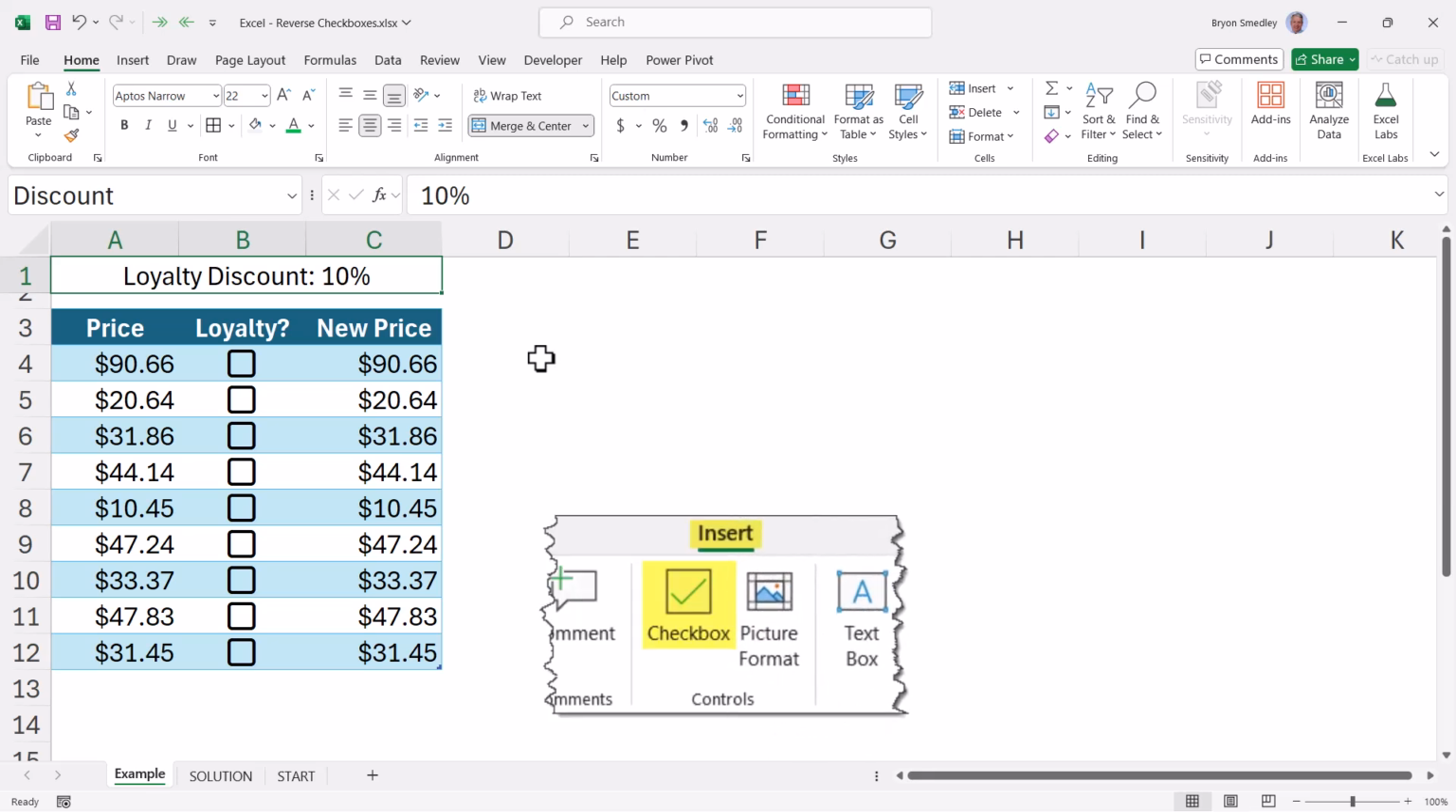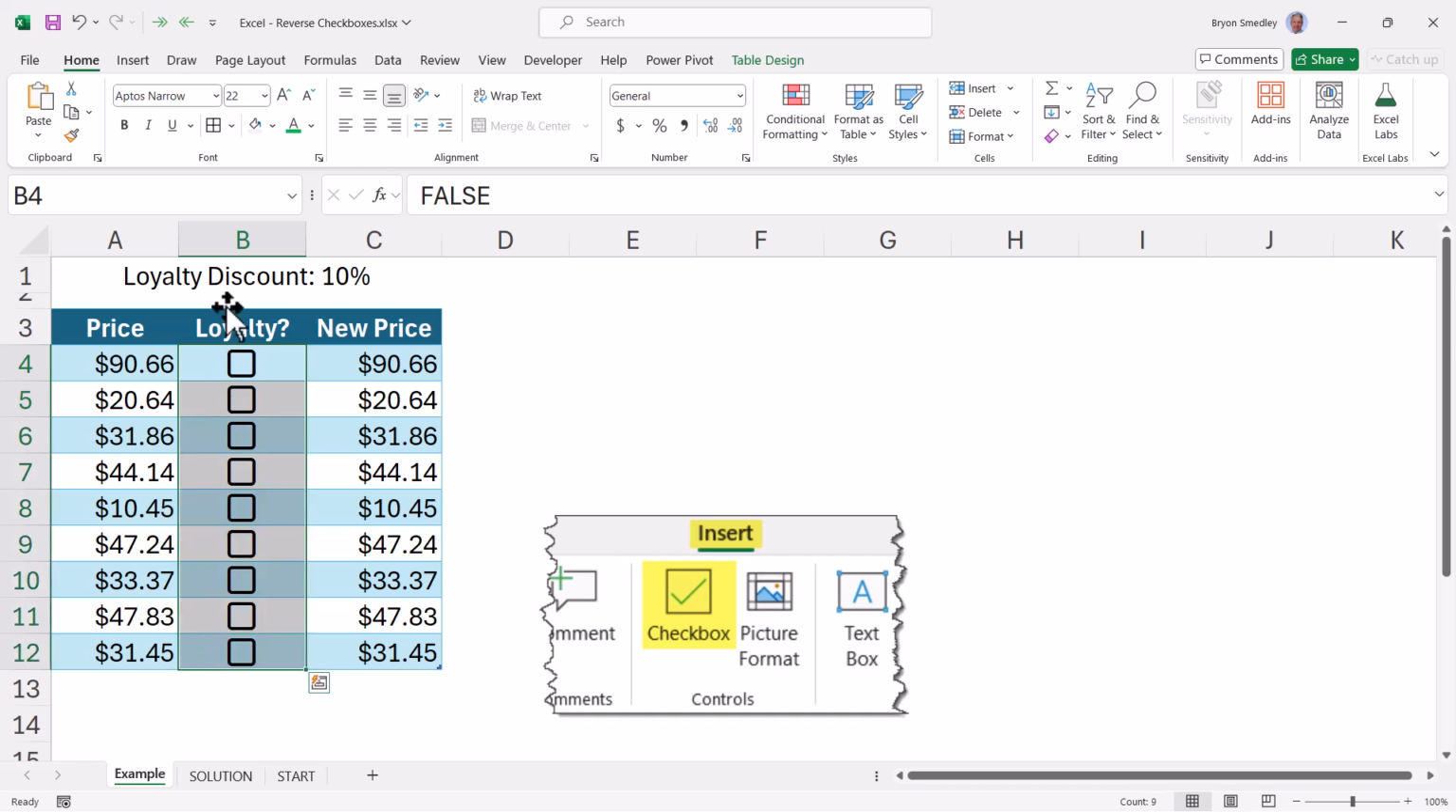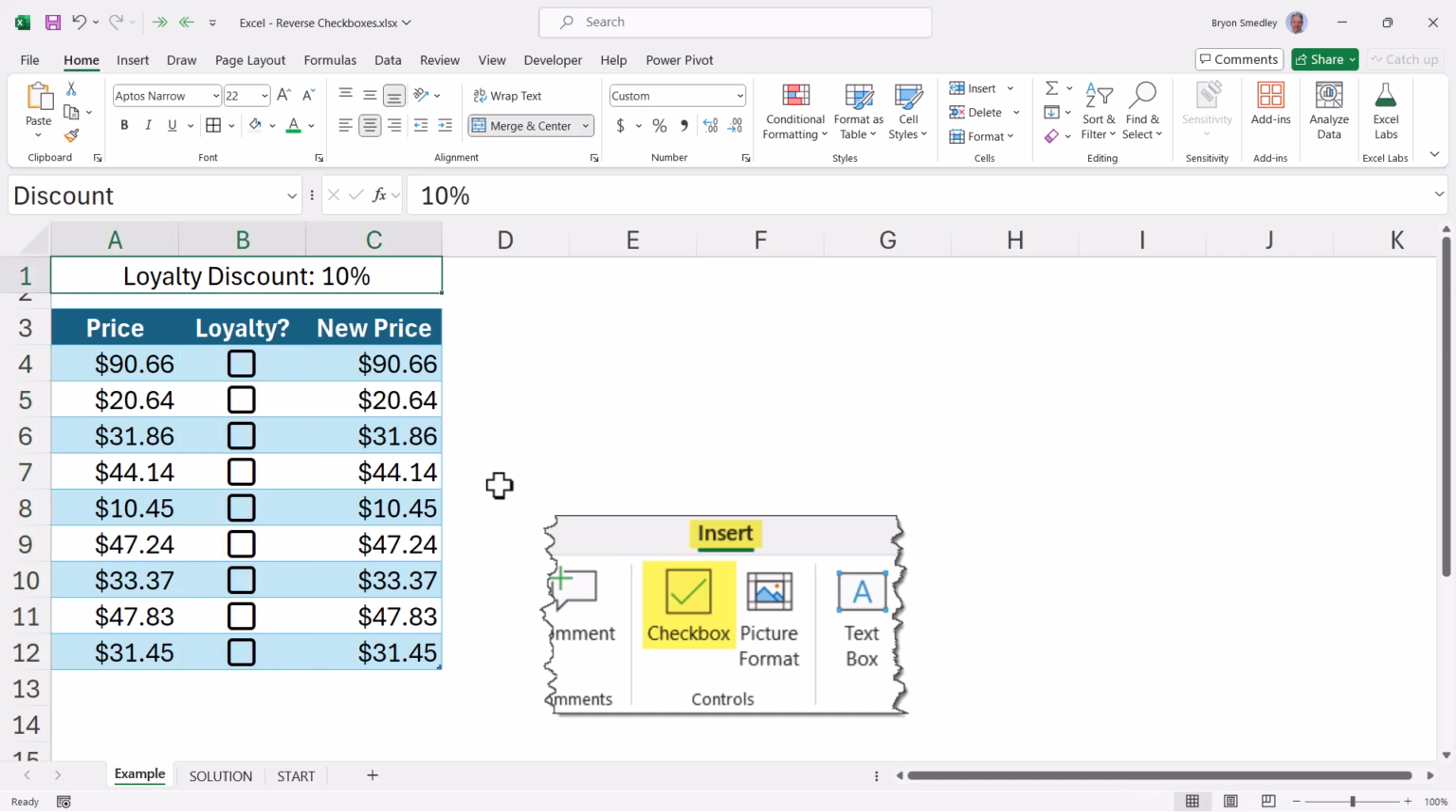I'm guessing the way most people will use the checkboxes will be something like this, where I have a column of prices, and we want to know if the customer is a loyalty member or not. Because if they're a loyalty member, we're going to give them a 10% discount. So the checkbox is a great way to say whether somebody is a loyalty member or not. If I check the box, they're a loyalty member, and they're going to get this new adjusted price. If they're not, then they get the old price. So I can go in here and check these boxes and get these new adjusted prices.